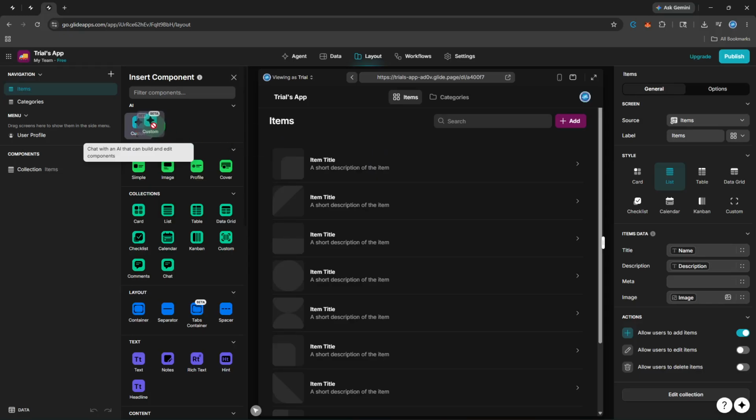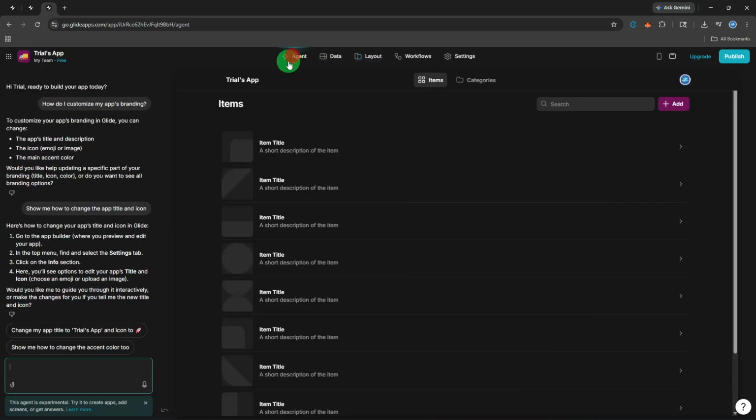When you're ready to control how people interact with your content, go to Actions. Enable actions to let users add, edit, or delete items, and tailor the experience to what your audience should be able to do. If you need help or quick ideas, click Agent for AI chat assistance. You can ask for guidance on layouts, find where a setting lives, or get suggestions to speed up your build.